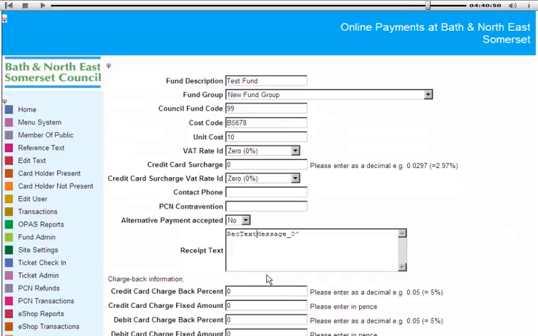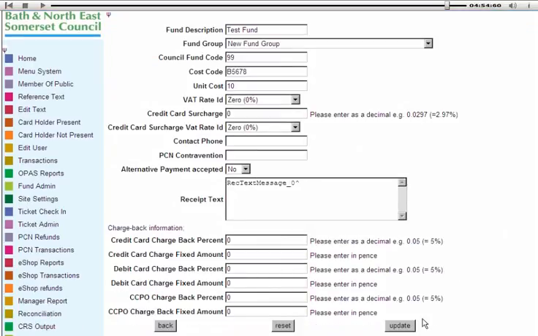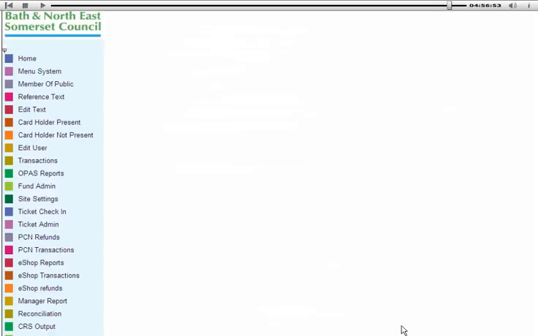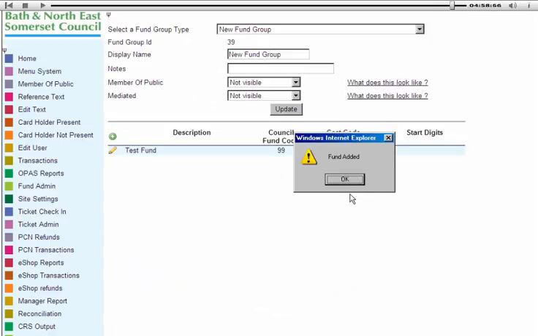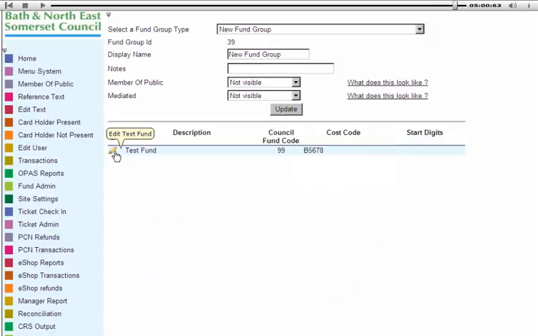And at the bottom here we have chargeback information, which enables your organization to charge back costs for each transaction to an internal department. Once we are happy with our new fund definition, we select the Update button, and we return to the fund page where we can see our new fund definition.